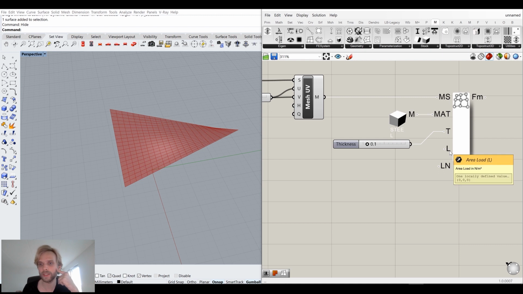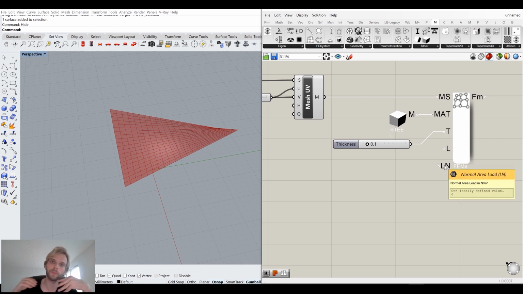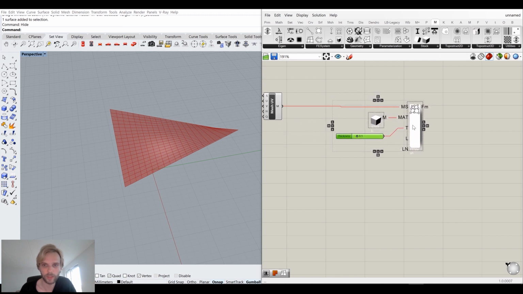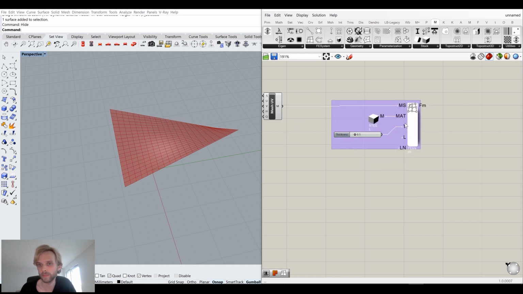And then we have area load and normal area load. These two I will leave at 0. We don't want to preload the shell with certain stress, so it's in the resting position before we start the simulation. All right, so now we have our first component for the analysis, which is a shell, set up right here.